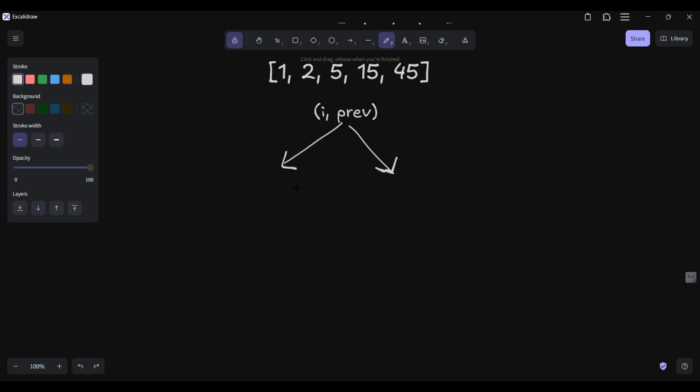We have to check every solution. For the first index, we can initialize with index 0, and the value is 1. So it will come on the first index, here. The index will be 1, and the previous number is also 1. So it will choose 1 or not choose 1, simply pick and non-pick.